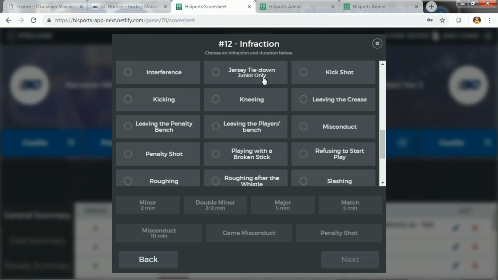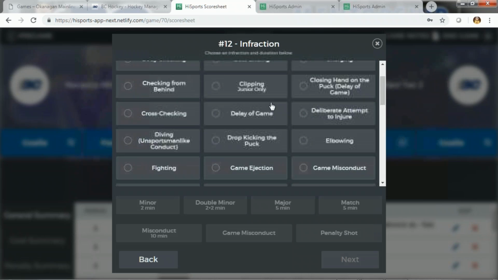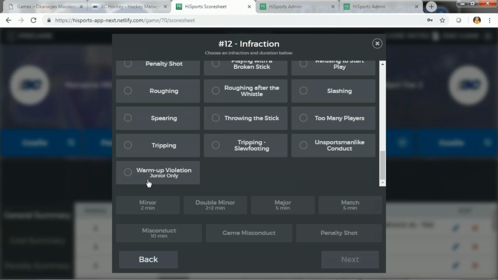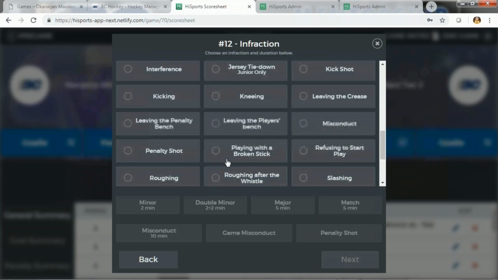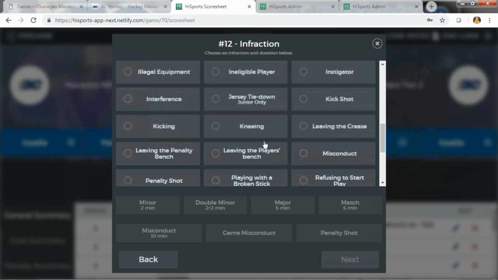There are certain rules as we're preparing to expand the use of the game sheet. Everything in here is a minor hockey appropriate rule unless it says junior only in that notification. There's very few. Warm-up violation, the jersey tie down. Those are ones that you might want to be aware of.